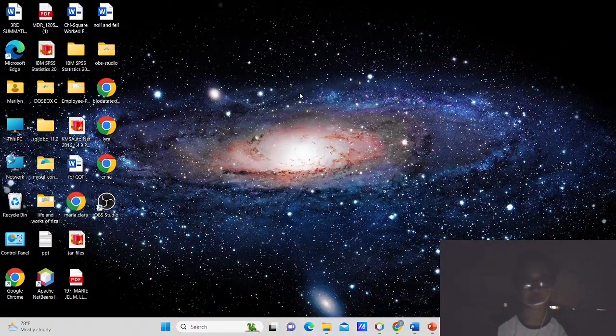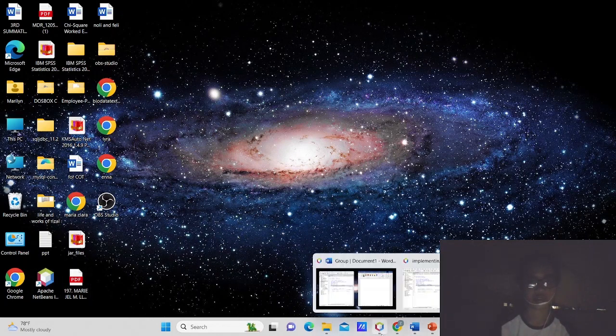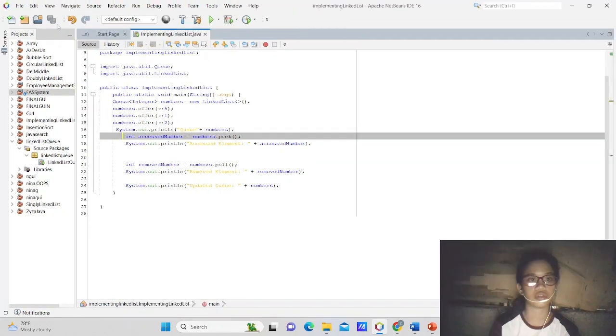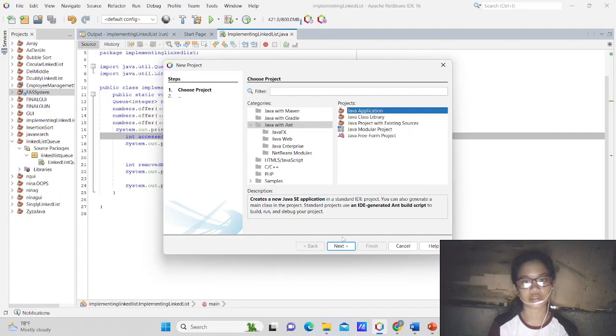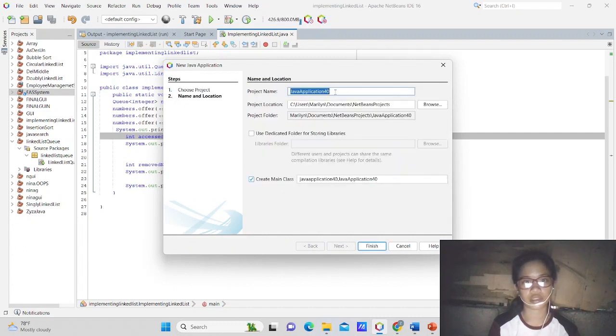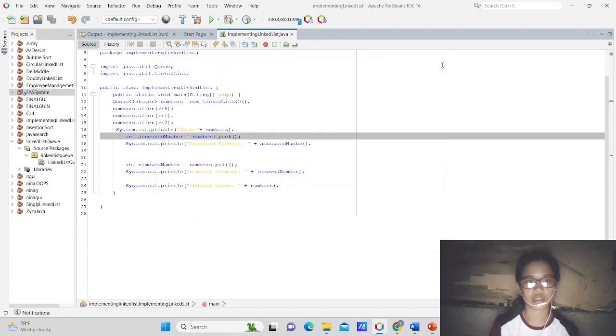Now let's create a program that uses those methods that we discussed earlier. Let's create the queue using a linked list. Here I am currently using NetBeans. For those who don't know how to use it, all you need to do is click File, New Project, Java Application, Next. After this, create a project name, then click Finish.